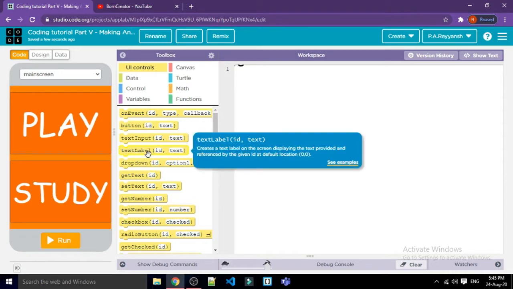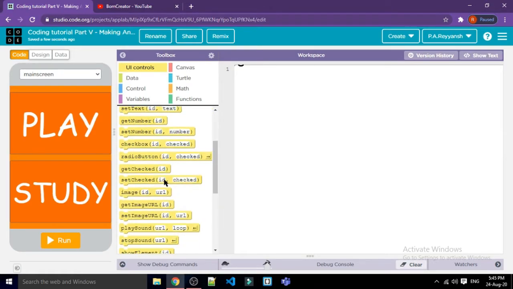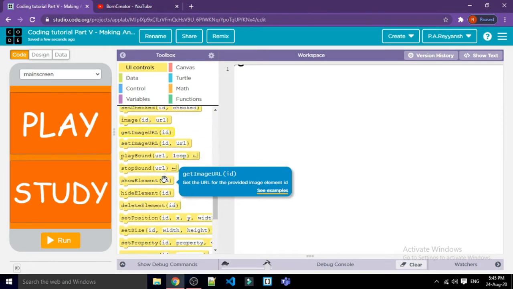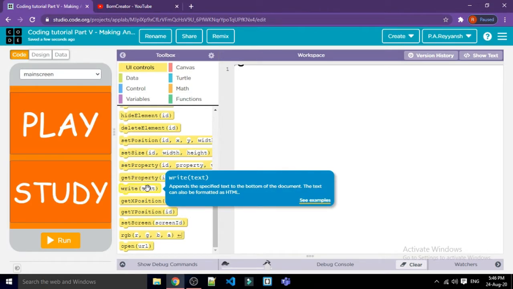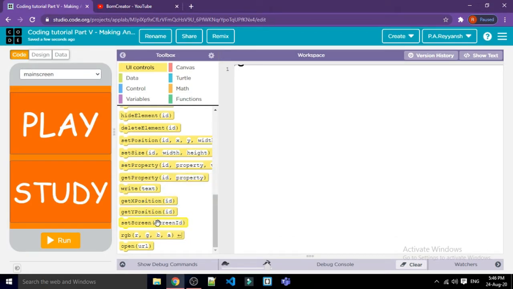Okay. So the first thing we have to do is search for the control name set screen. Here it is. Or set screen to main screen. So that whenever the app opens, the first screen to open will be the main screen.